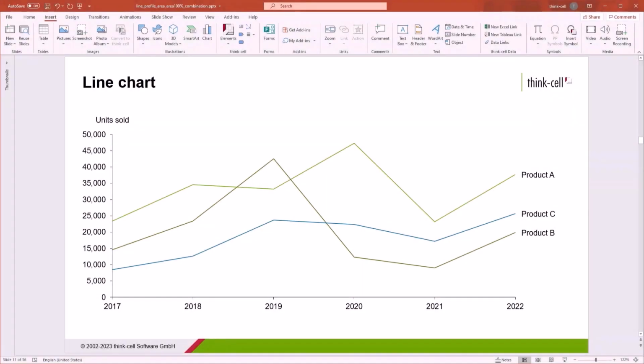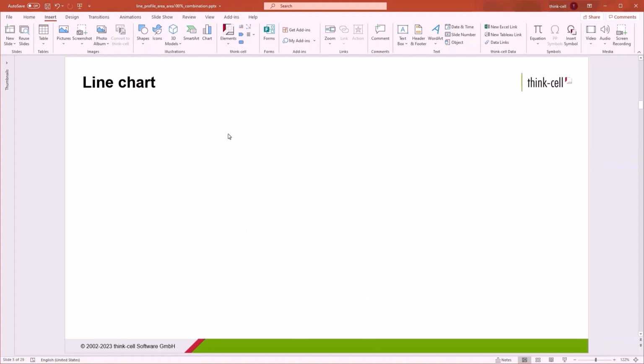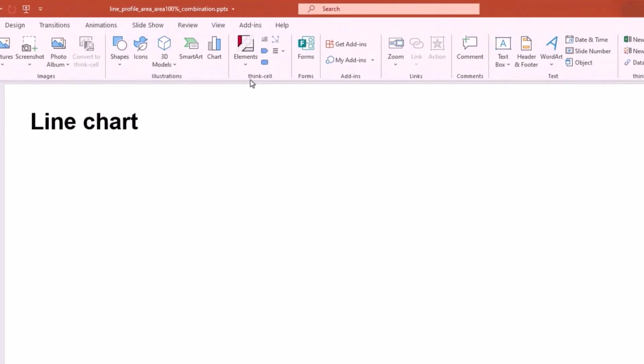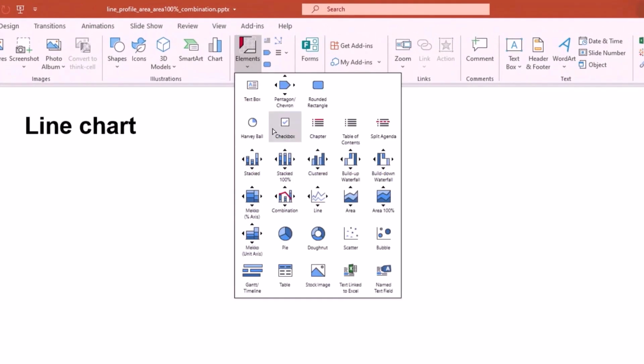The line chart uses lines to connect data points belonging to the same series, usually to visualize a trend in data over time intervals. To insert a line chart into your presentation, go to the think-cell tab in the PowerPoint ribbon, open the Elements menu, and move your mouse to the line icon.